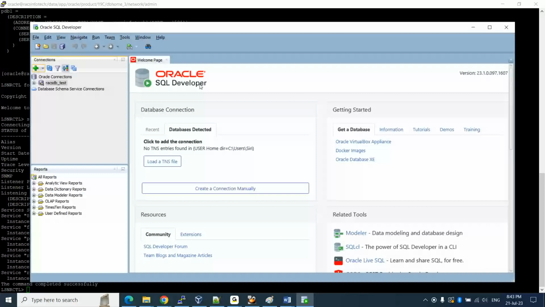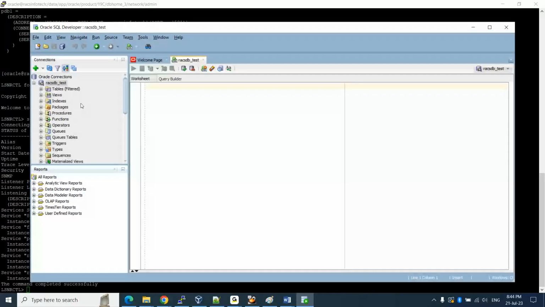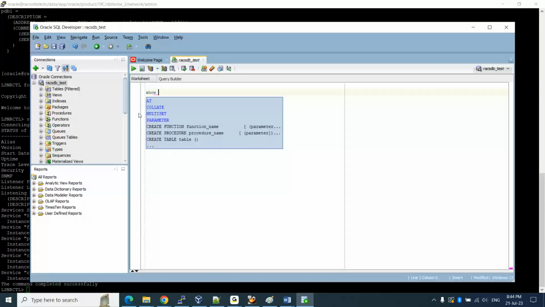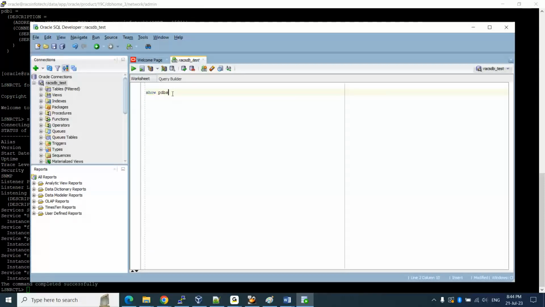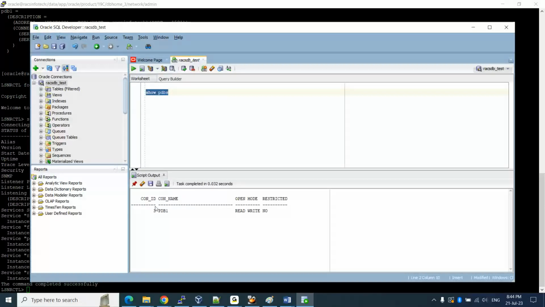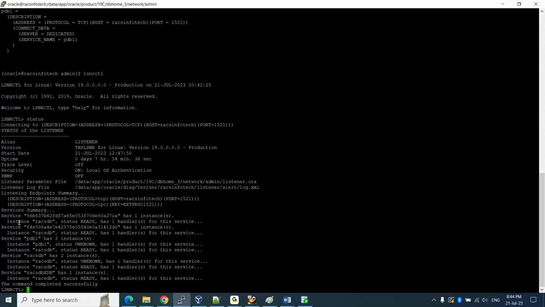Your database connection is already there, but it is somewhere not showing in that way. See here, this is your database test connection. Whatever we do in PuTTY, we can do here also, but it is a GUI, a graphical user interface. If you want to execute a command, in PuTTY we just write and enter, but here you can select the complete sentence, and there is a green button. Run this one. It will show PDB1 read write. It means it's connected to the PDB. It is not connected to the CDB. Let me show you here.